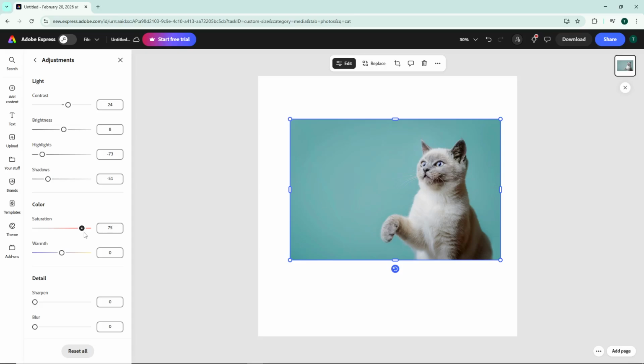Next, navigate to Warmth and use the slider to adjust the warmth. This shifts the color temperature of your image. Moving the slider to the right adds warm orange tones, while moving it left introduces cooler blue tones.